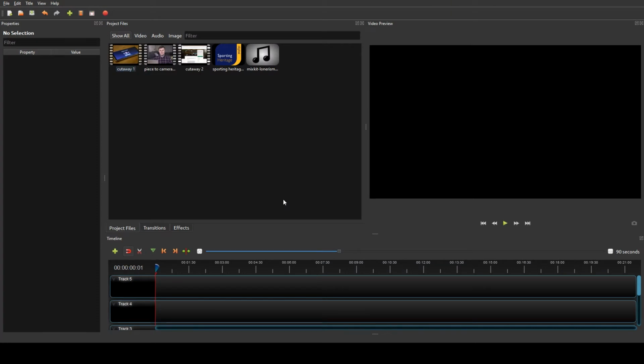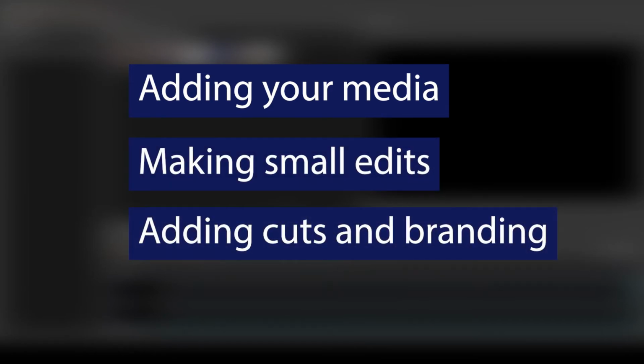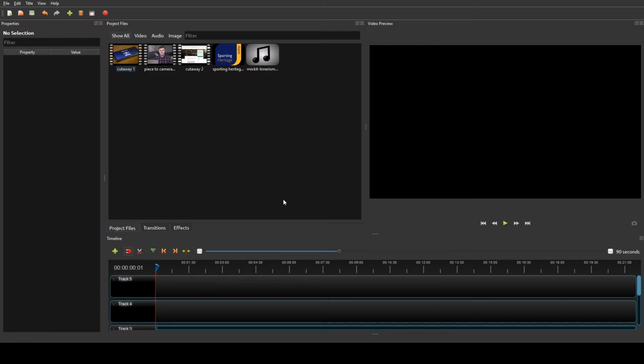Let's get into it. I'm going to be using Openshot today to edit a quick piece to camera I recorded for Sporting Heritage. In this tutorial, I'll show you how to add your media to the timeline, how to make small edits, and how to add cutaways and branding. Let's take a look at the workspace itself first before we do any of that.